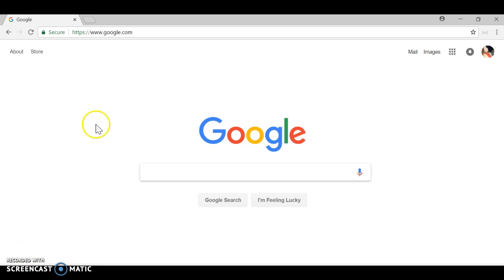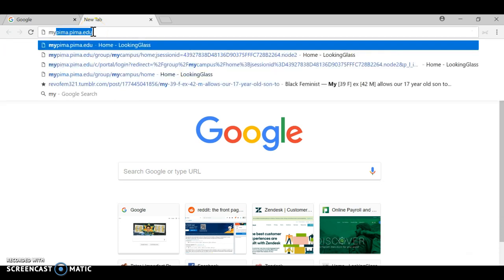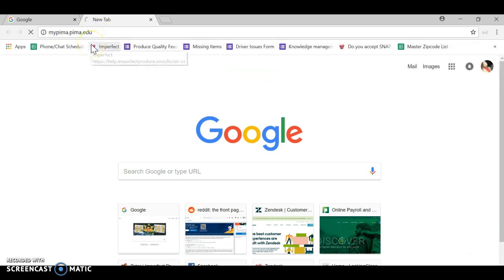Okay, you're in Google Chrome. I would recommend using Chrome rather than Edge or Internet Explorer because some features of the D2L do not work in there. First, to show you how to toggle, in case you have never toggled before, go into MyPima.